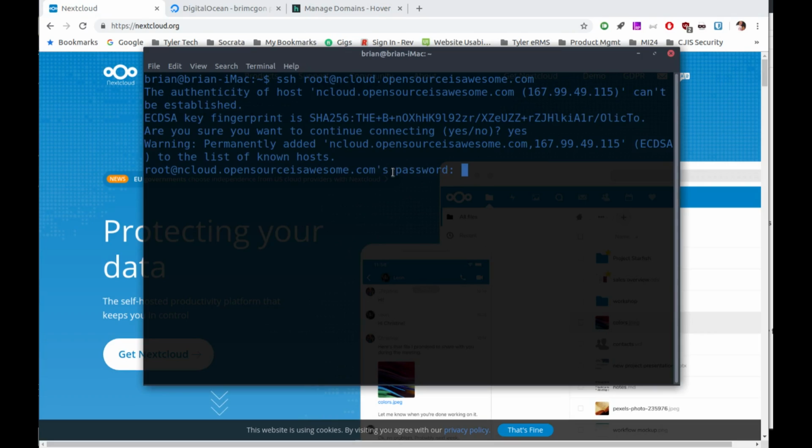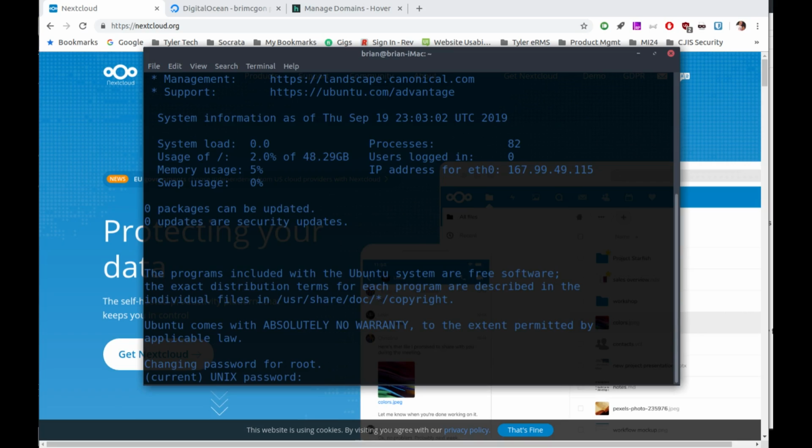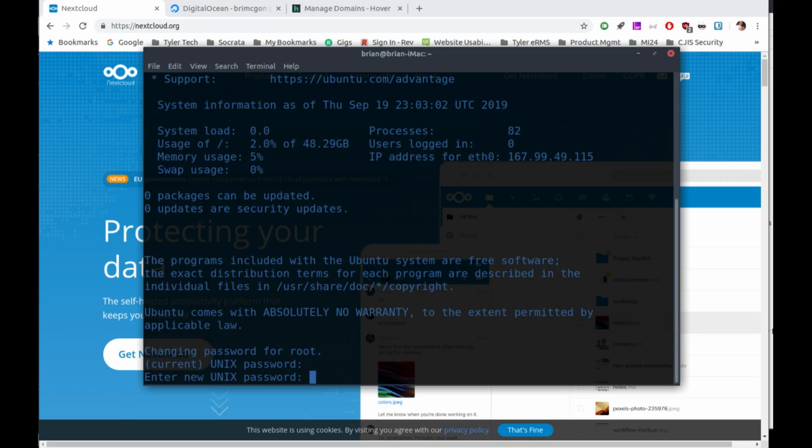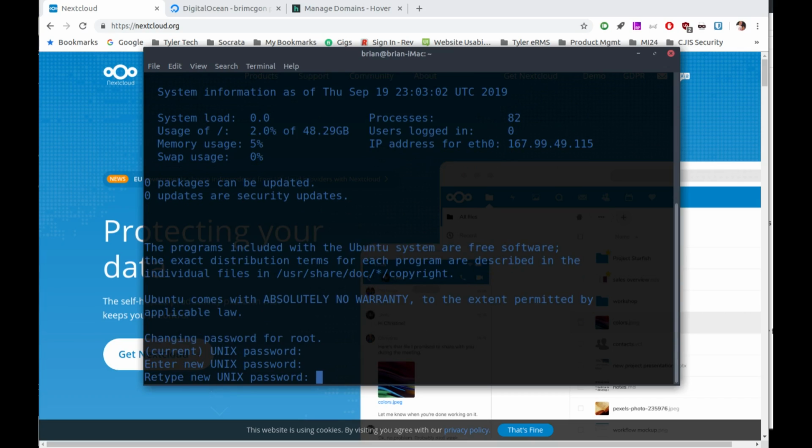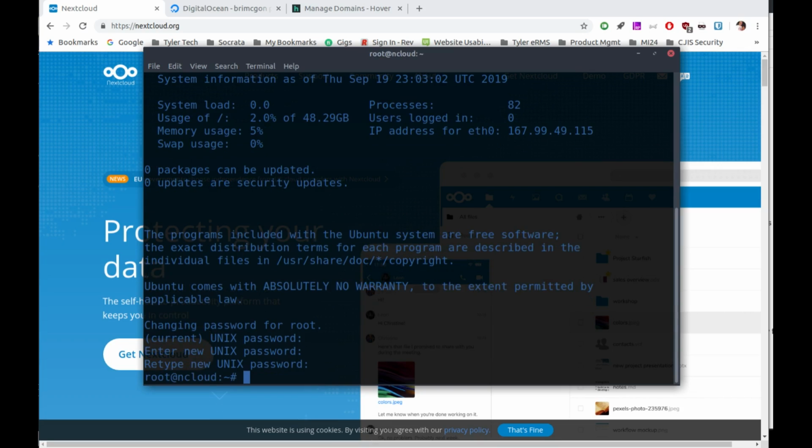Alright, we're going to paste in the password that they sent me. Then they're asking for it again. And now I'll put in a strong password. And we are in. So first thing we always do on DigitalOcean is update and upgrade the system.